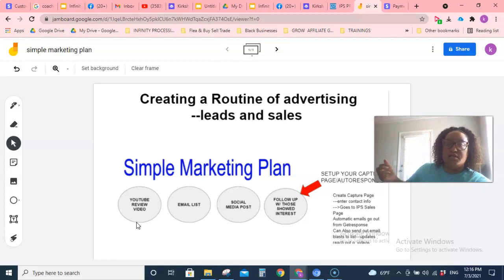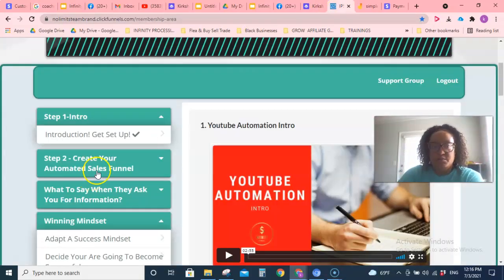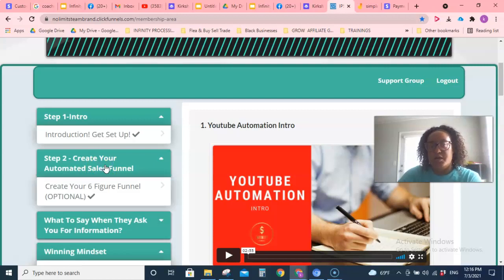Step number 2 is to email your list. When you come into Infinity Processing System, one of the first things she's going to show you how to do is how to create an automated sales funnel, also known as an autoresponder. She's going to show you how to set that up. And when you're a pro member, one of the other bonuses she's going to give you is a 30-day follow-up sequence, so that you don't have to wonder what to say or what to put in those emails, and you have 30 days of emails following up with anyone who goes into your funnel. So that's step number 2.